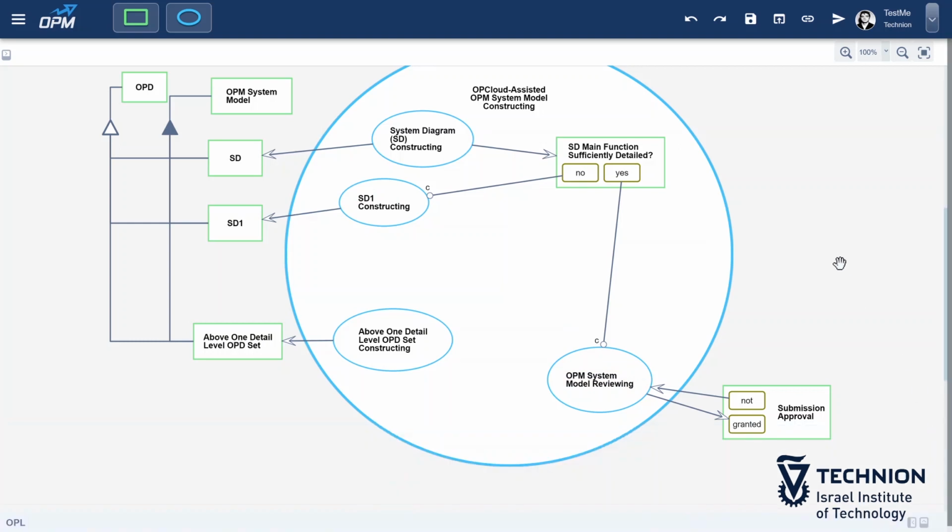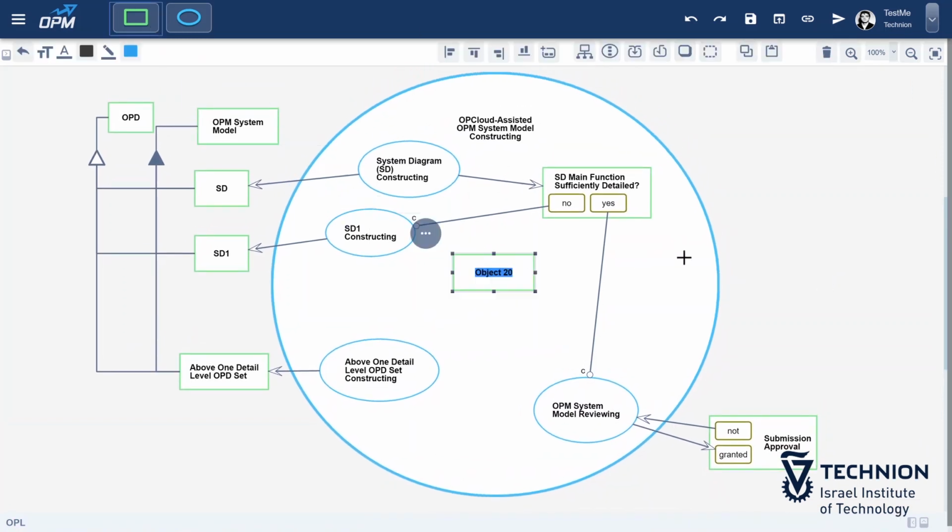The other major decision that the systems engineers group must make is whether to refine SD1. In OPM, you can keep refining functions further and further, creating as many levels of detail as you deem required until you are happy with the level of detail and the guidance it provides to developers and implementers of the system downstream. Here, the systems engineers can choose to either refine SD1 further into more detailed levels of the model, or approve the model for submission to the disciplinary detailed design teams.